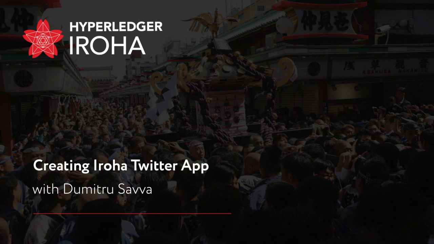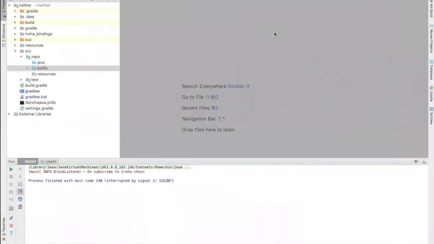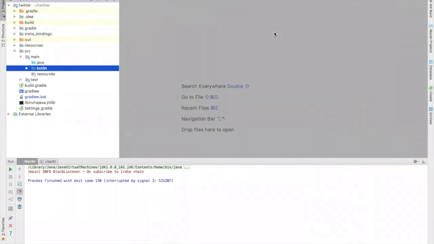Hello everyone. In this session, I will show you one exotic way how you can use Iroha. Basically, we'll try to implement one feature of Twitter. Twitter has many features like tweeting, retweeting, writing some comments, putting some likes, and so on. This time, we'll do only basic things like tweeting.